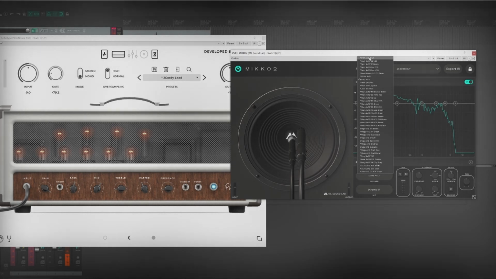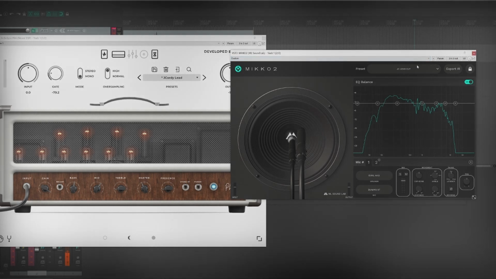You've got 5150 Sheffield. You don't see those around too much. Some Fender Oxford speakers, and so on and so forth. Good range of Marshall speakers. Yeah, just a really nice, clean, easy way to do this sort of thing.